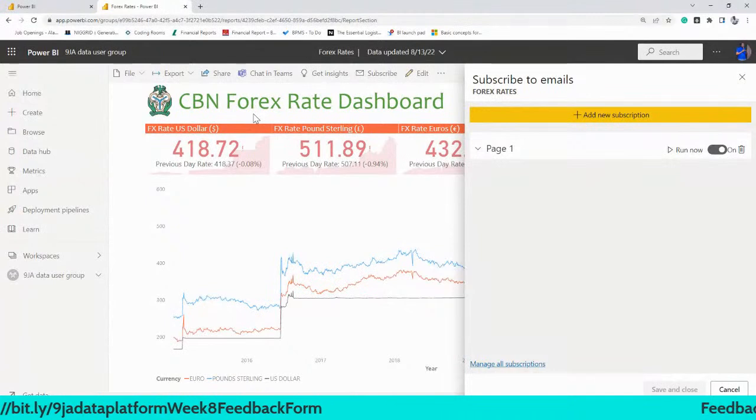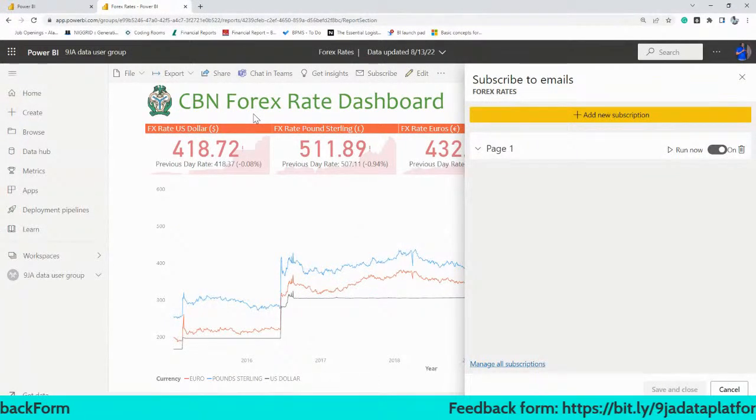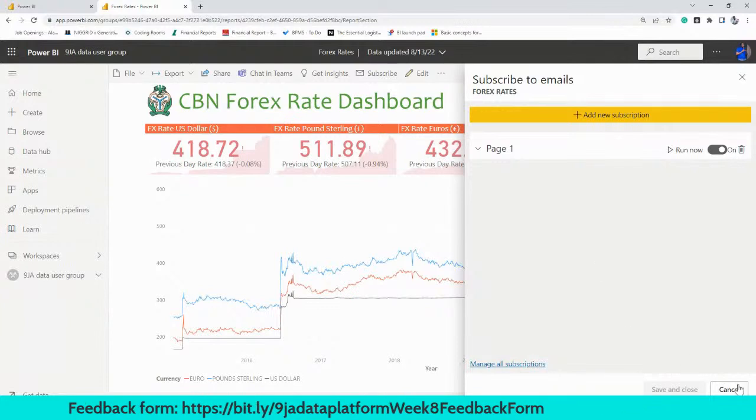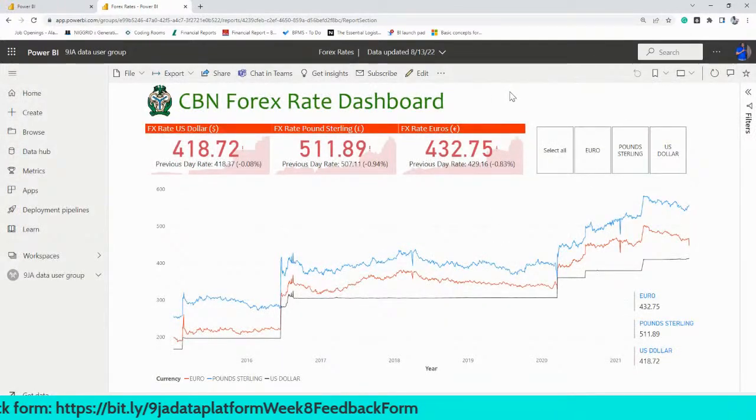You can create a subscription whereby people just access this. There are other ways people could do this, but you create a subscription directly and you could subscribe by email. So what they do is that they get this snapshot or a screenshot via email.